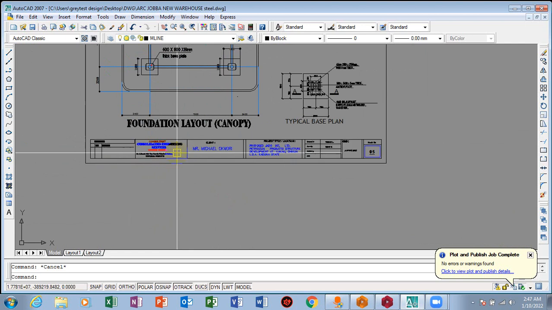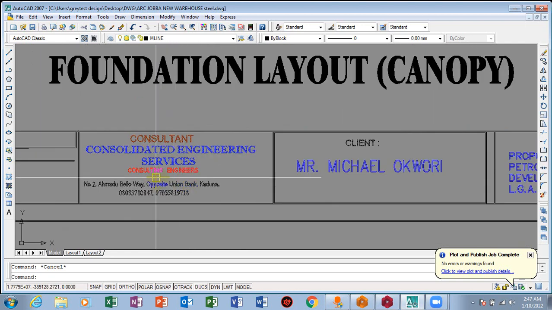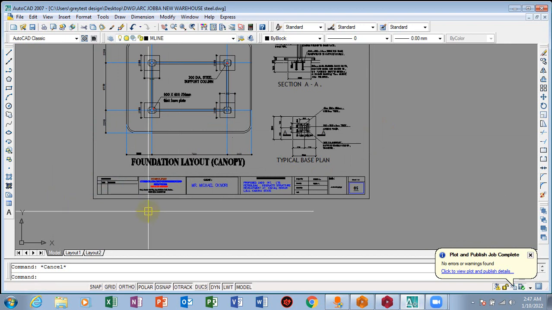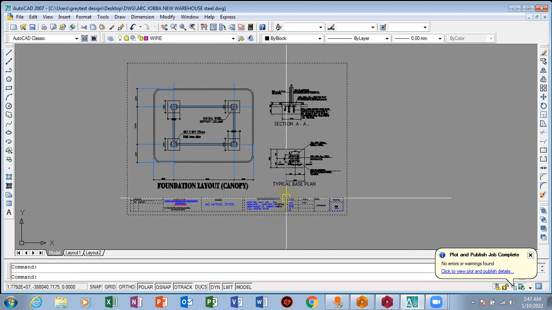So I usually like to make my title block in a block. You can see this title block is actually a block. There's what we call a block in AutoCAD. What that means is that it's going to make a whole lot of objects a single object. It's like bringing different objects all together into one single object. So you can see this is a block.